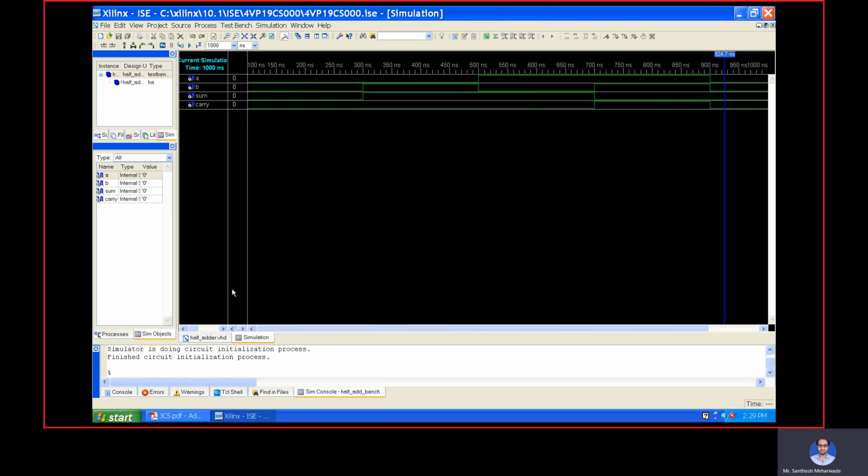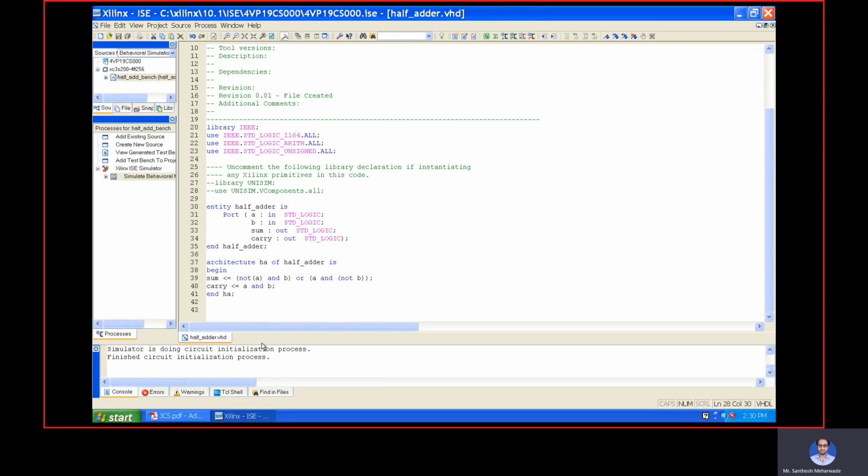Fine. Next one, I will close this output. Now we are done with the half adder. Now we can go for the half subtractor. As we know, if in place of A I place NOT A, we will get a half subtractor, but we have to change the difference and borrow in place of sum and carry respectively. But it is better that I go with a new file.